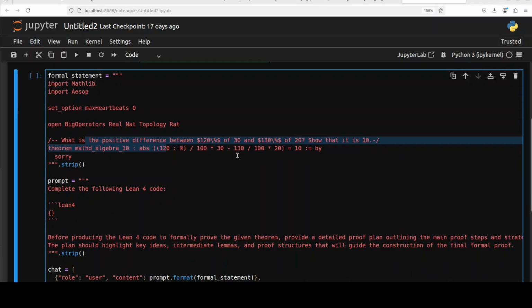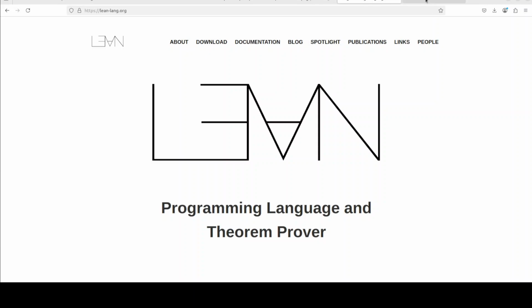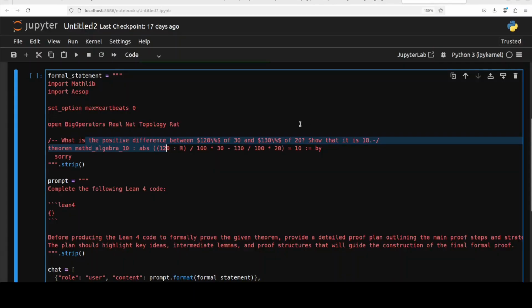Now, the goal is to construct a formal, machine verifiable proof of the statement in this Lean 4 language. And that is what we are doing. So let's run this.